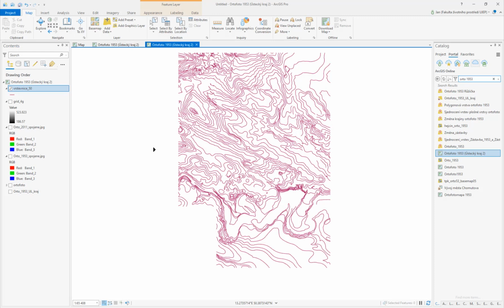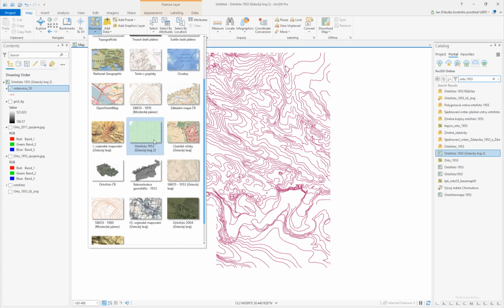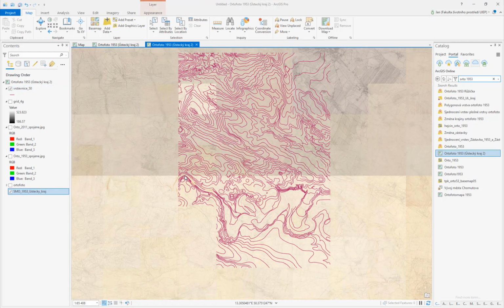These contour lines were hand digitized from an old map. I'm not sure if this base map works. I can have a look. Sometimes this layer doesn't work well for me. Yeah, here we are. So this is the old map from the 1950s.